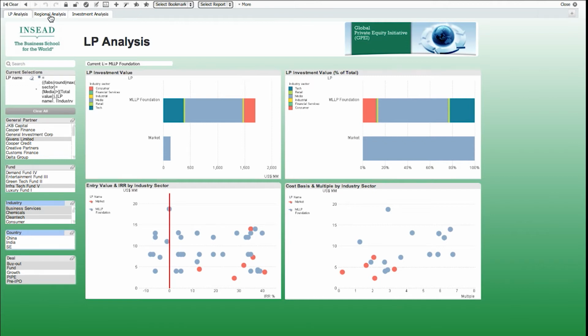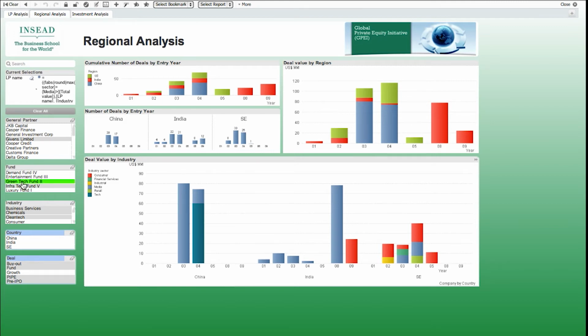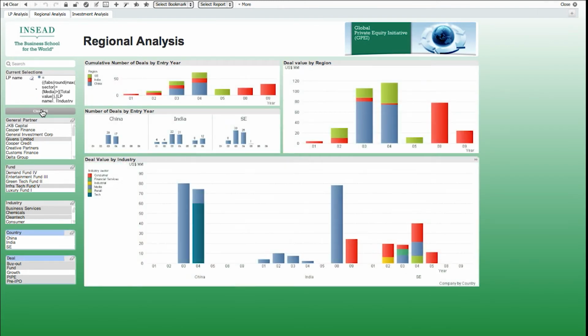If you go to the second tab, the regional analysis, we've set this up to look at Asia Pacific. As you can see, some interesting views across the region. You can pick individual fund performance and do different things at this level. The Clear All button allows you to reset and take it back up to a high level, no matter what tab you're on, to restart the analysis.